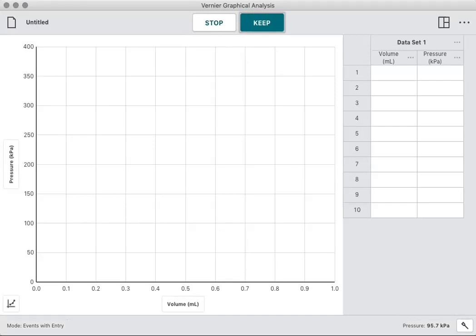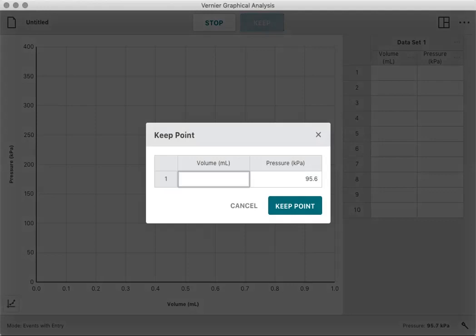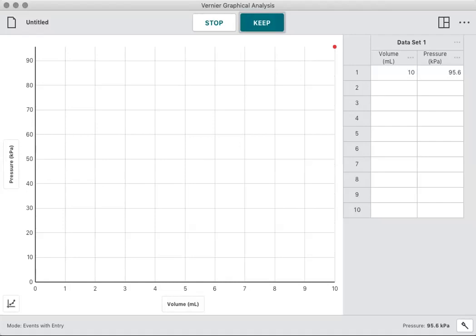So I can start collecting some data here. So my syringe right now is set to 10 milliliters. So I'm going to click keep, and I'm going to put in the starting volume, which is going to be 10 milliliters. Okay. From there, I'm just going to adjust the syringe, and then I'm going to keep collecting data points.